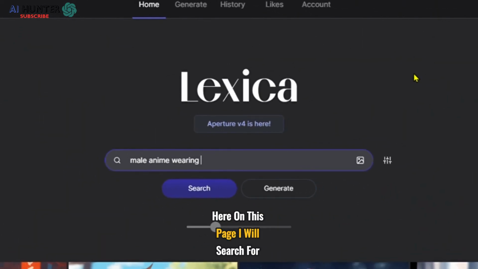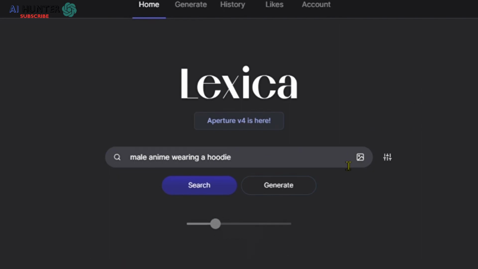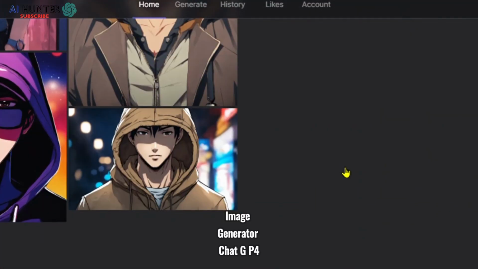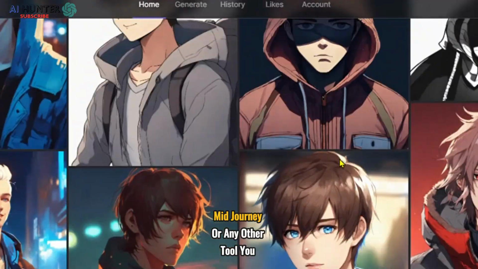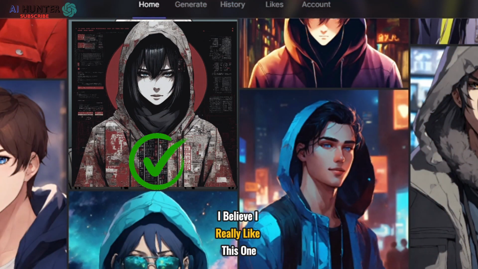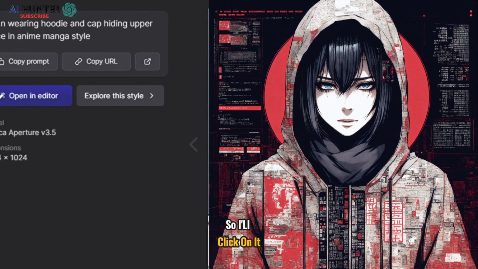Here on this page, I will search for the anime I want. I'll type something like male anime wearing a hoodie. I'll scroll down and see if I can get anything I like. You can use an image generator like ChatGPT, Midjourney, or any other tool you like. I believe I really like this one, so I'll click on it and save it by clicking the download option.